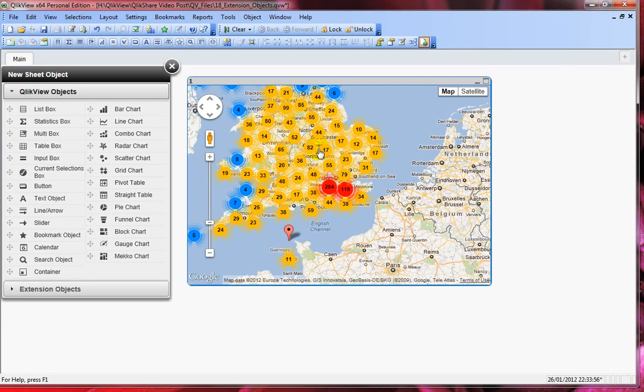So if you're comfortable with JavaScript, you can go ahead and make some changes and customize it. So it's very powerful to use extension objects within ClickView.